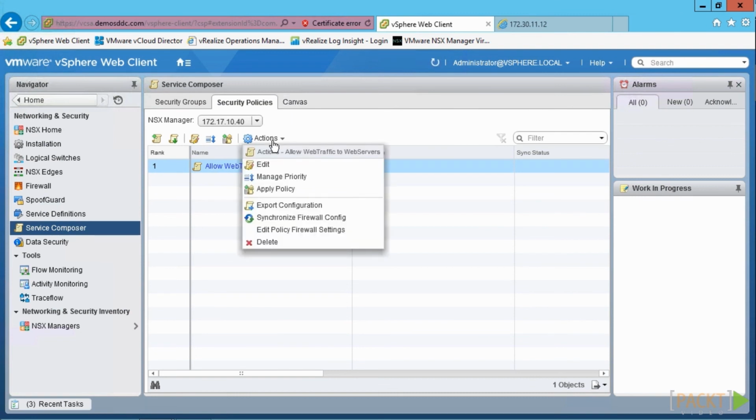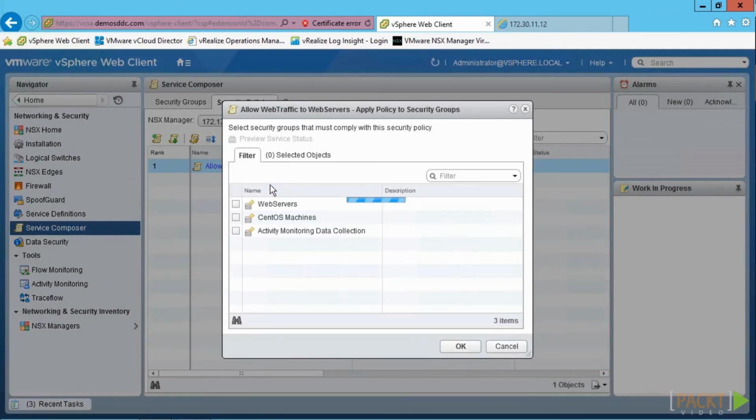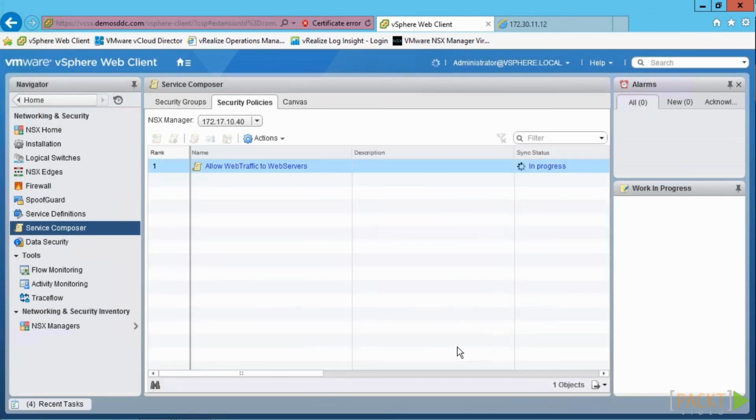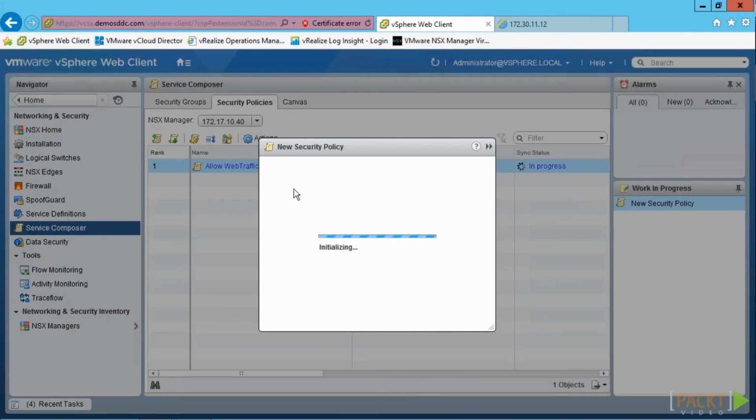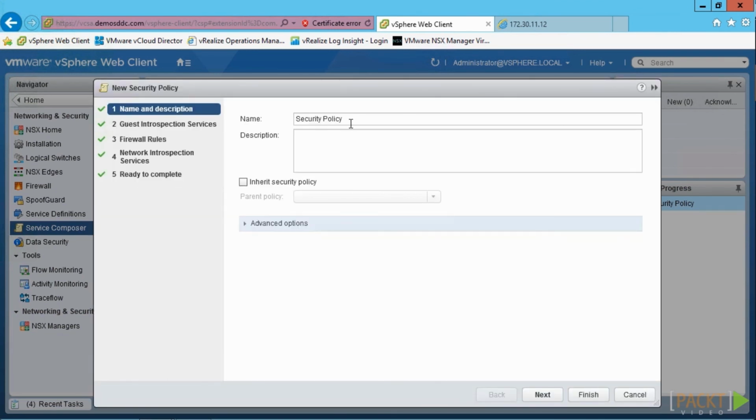This does not automatically apply the rules, so we need to actually go to that and do that in a secondary step. Click on the Actions menu, click Apply Policy, and then pick the security group we created before and apply the policy. We are also going to create a secondary policy. This secondary policy is going to cover all Linux or CentOS machines should get SSH access.